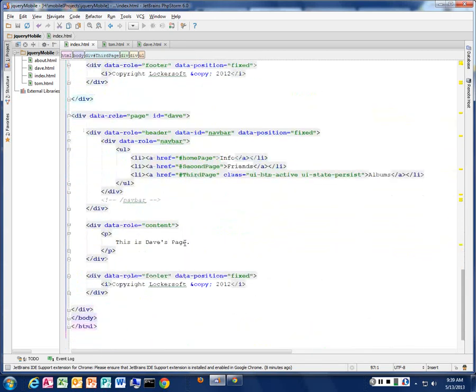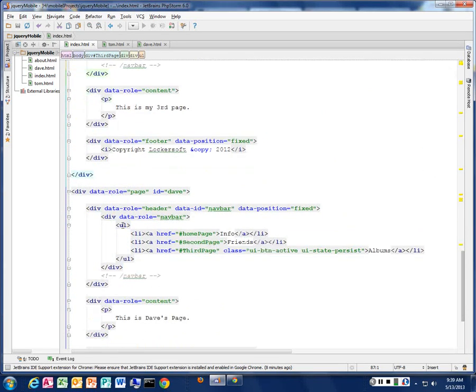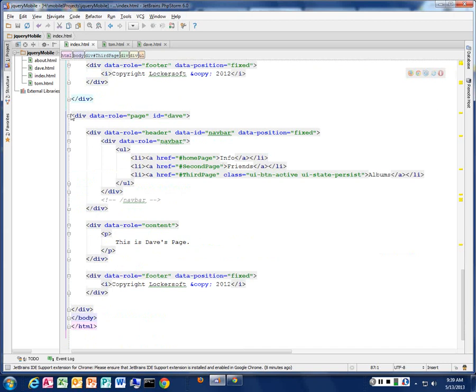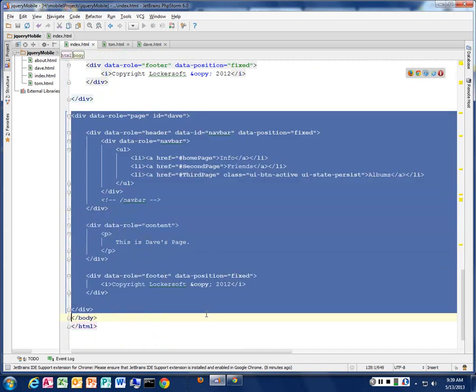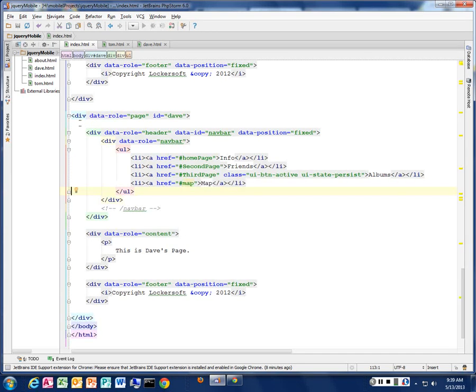And then I need a new page at the end. And so we're going to copy our div with our page. That one doesn't have your nav in it. Well, I'll add it. Why doesn't it have my map in it? All right, so there we go.